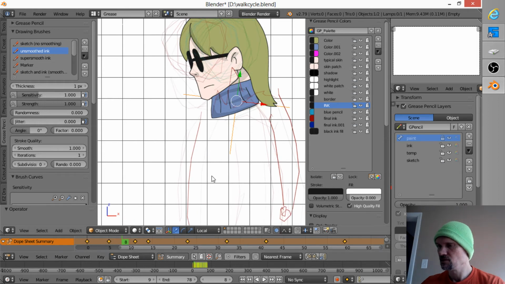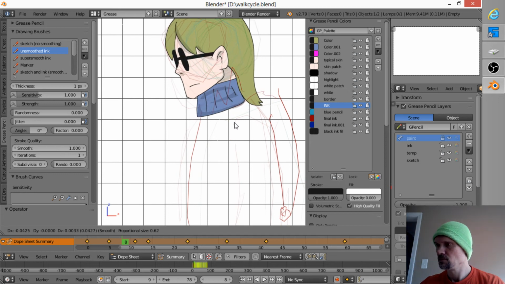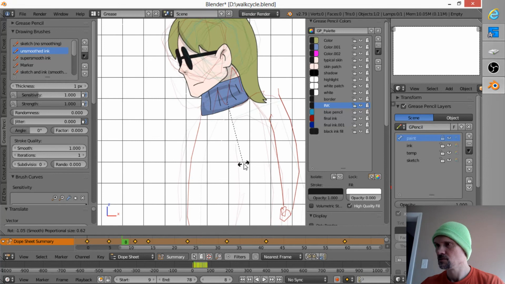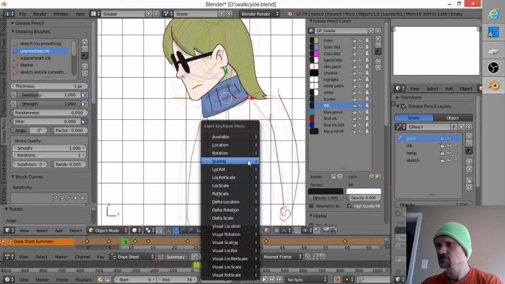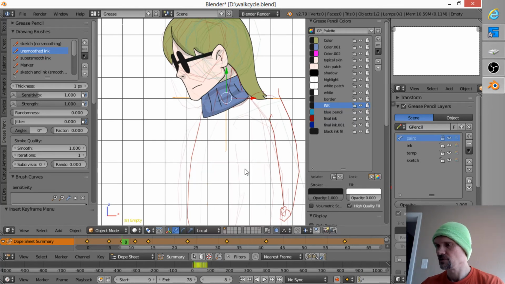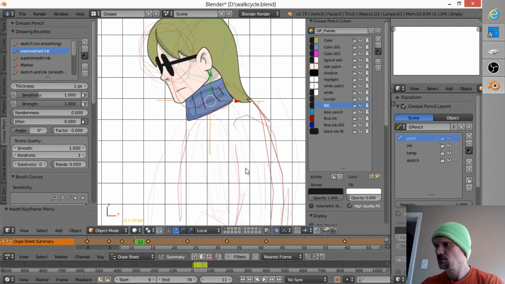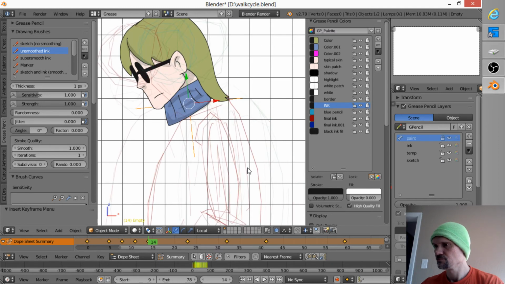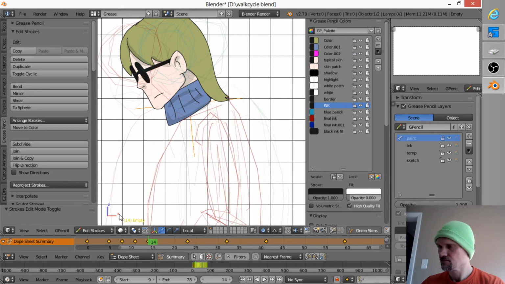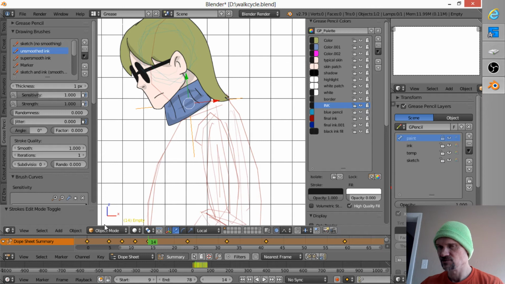Okay, so I'm in object mode. And just making adjustments. We're going for location and rotation. And I think I should turn my onion skins off actually here. They're a little distracting. Okay, back to object mode.